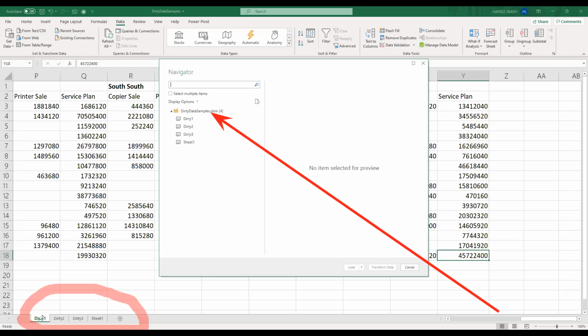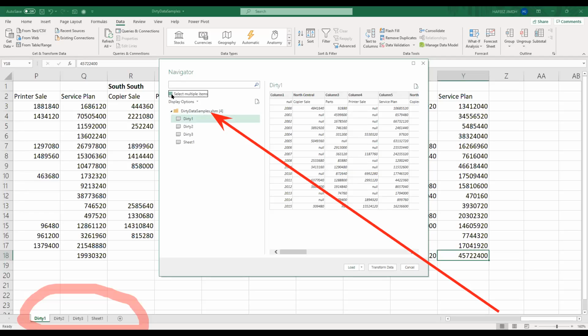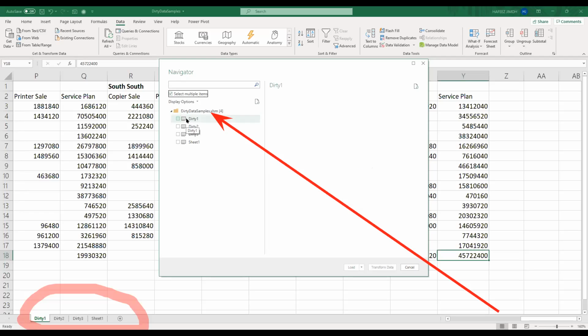I have dirty data 1 sheet, dirty data 2, dirty data 3, and I have sheet 1. Can you guys see it? Which is also what is listed here. For this particular case, I want to work on dirty data 1, right? If I want to import all of them together, I can. I will just check on select multiple items. But before selecting multiple items, I can click on one first. I'm going to see the preview.